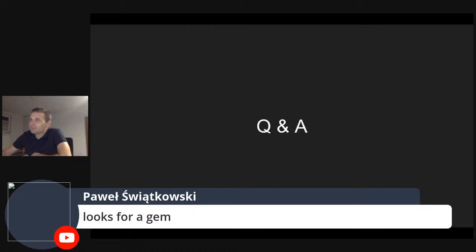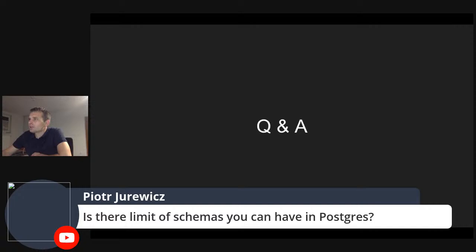Is there a limit of schemas you can have in Postgres? I don't know of the limit. I think there is one that you will never actually hit, because you will first have the performance problems related to running the migrations on every single schema, and just from the sheer fact of having such a number of DB tables inside the DB. So I think there is a theoretical limit, but you will not hit it.